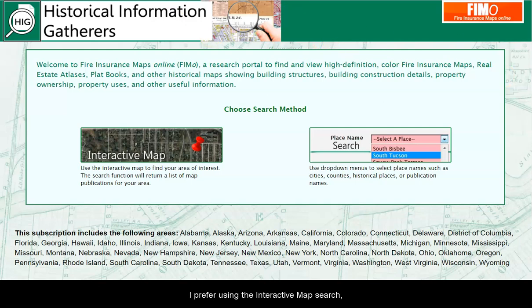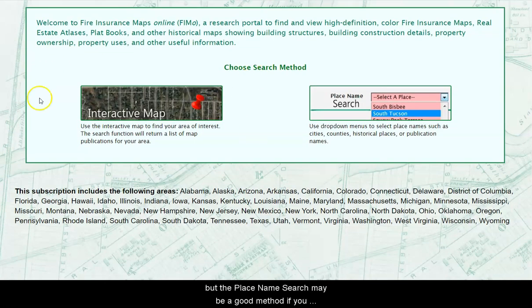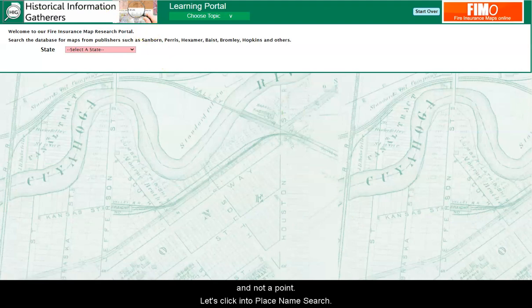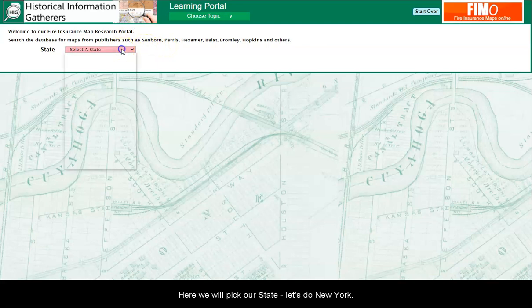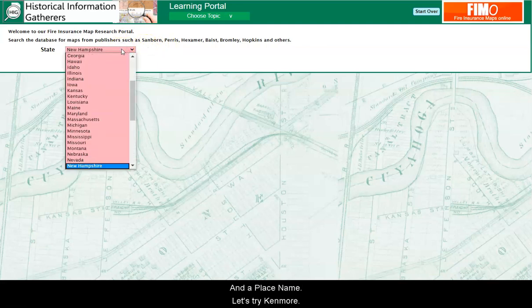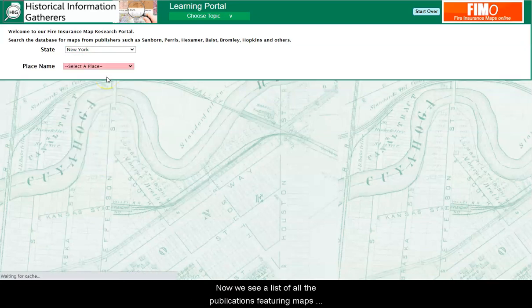I prefer using the interactive map search, but the place name search may be a good method if you know you want maps for a specific town or city and not a point. Let's click into place name search. Here we will pick our state. Let's do New York. And a place name. Let's try Kenmore.